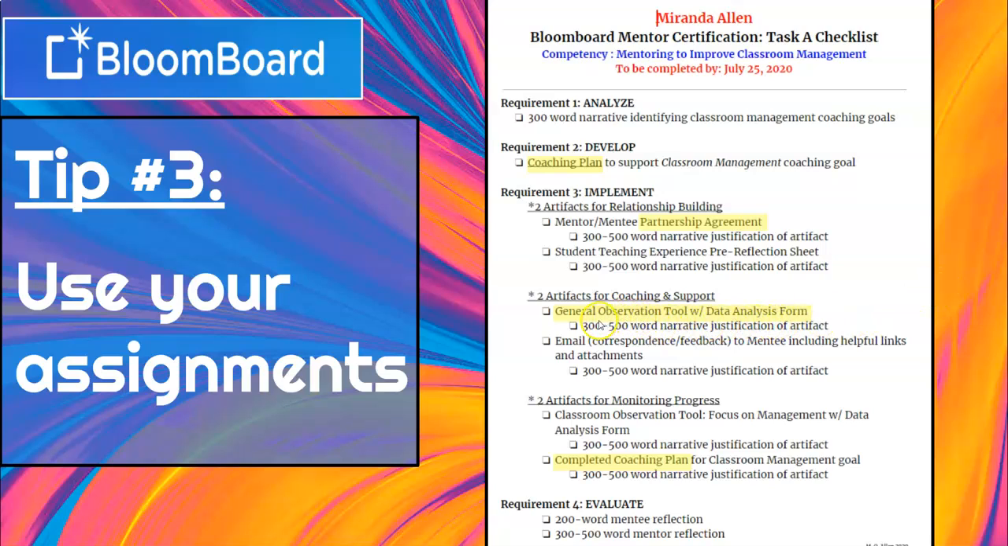You will have an assignment where you have to look for observation tools and other data collection forms that you can use as a mentor or a content leader. Take advantage of that assignment. It really gives you a chance to seek out new tools and compare tools that you will be able to use for your Bloomboard submission.